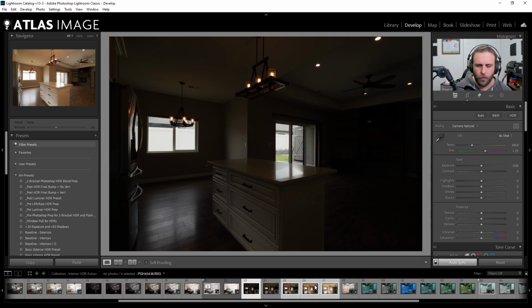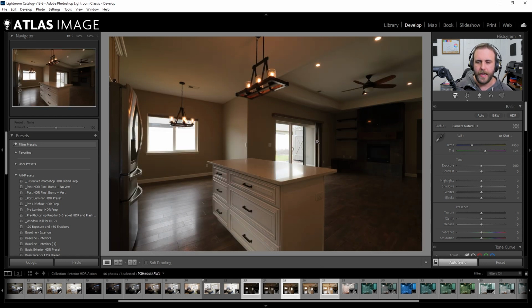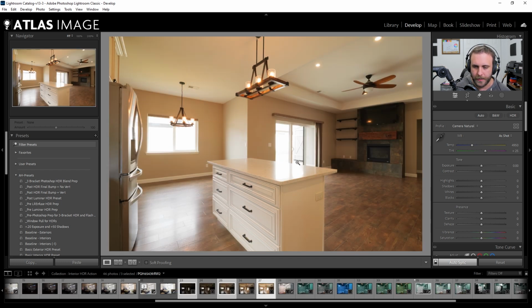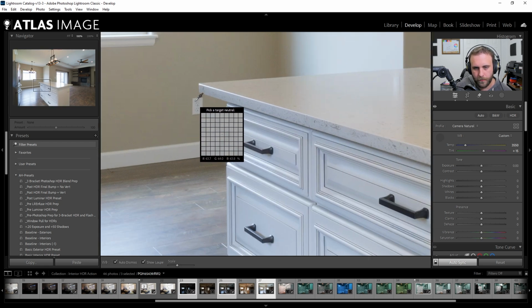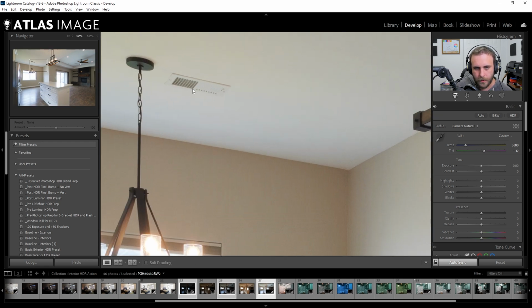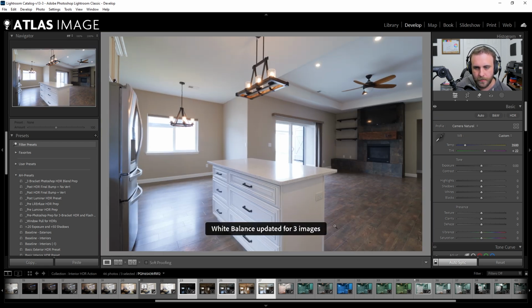But it's a straightforward process, and I have all of the technical stuff in the actual action itself if you want to check that out. Here, let's just do one more for fun. I have one more in here. It's always the white balance, man. Always. Can never get it just right.